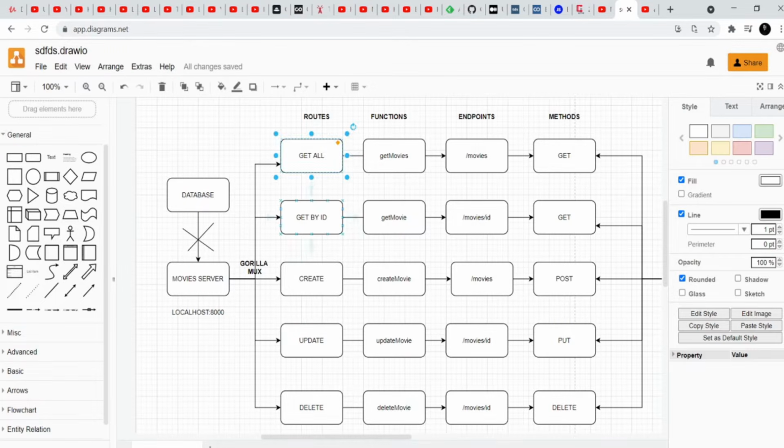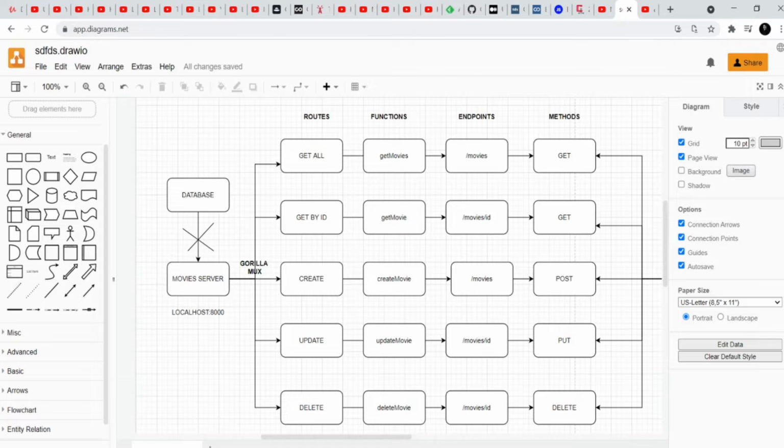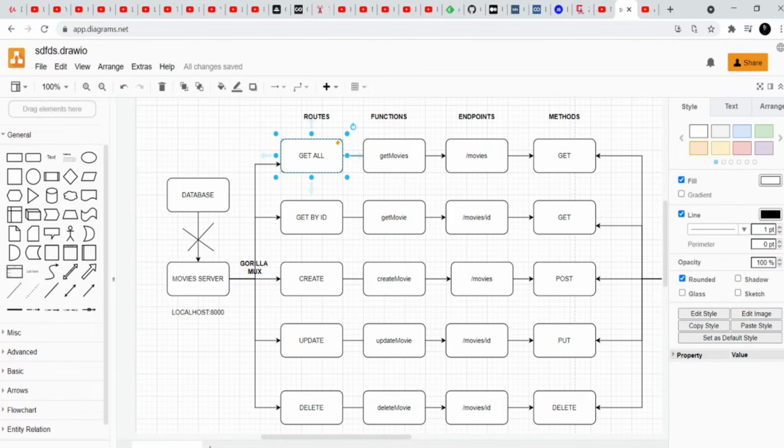So we'll have a get all route, a get by ID route, create route, update route, and delete route. And that's something you need to remember, because once we start coding, you'll understand why I have shown you this diagram. So every single route will have a corresponding function. If it's a get all route, it'll have a get movies function. If it's a get by ID, then you'll have a get movie function without the S. And if it's a create route, it'll have a create movie function, and so on for update and delete as well.